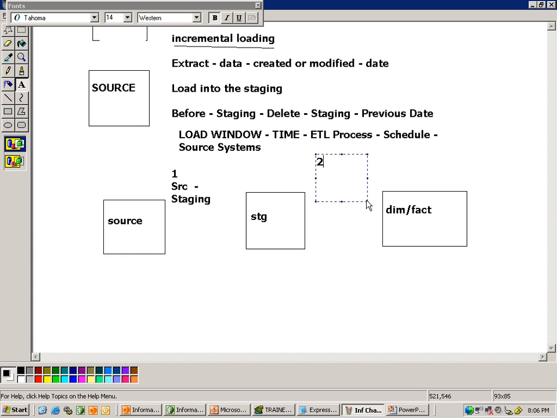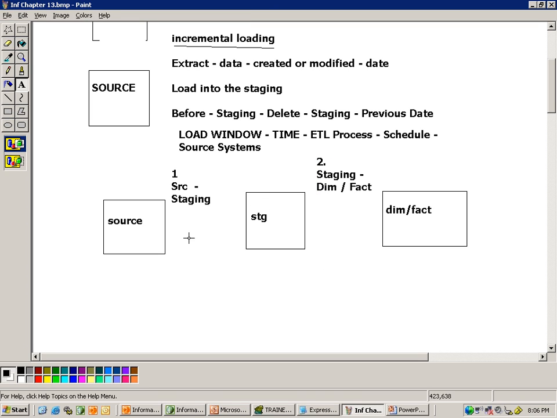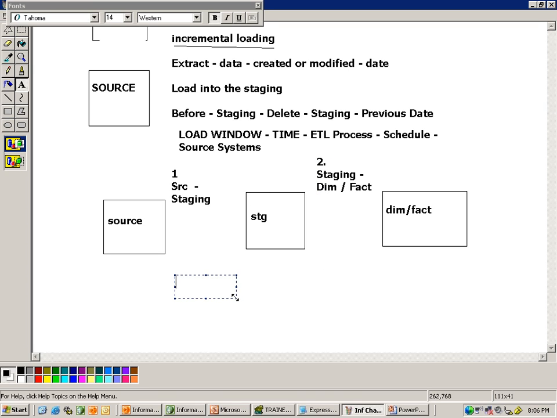Another mapping from staging to your dimension or your fact. So with this assumption that after you have loaded the data on 11th January 2005 from your source, the staging of the transactions happened on 10th January.